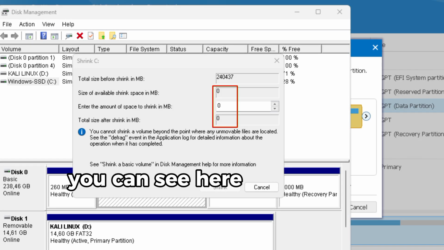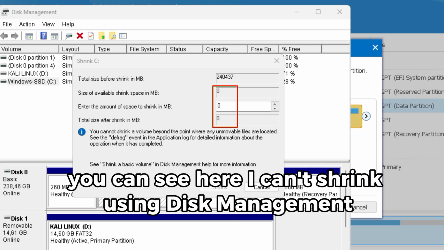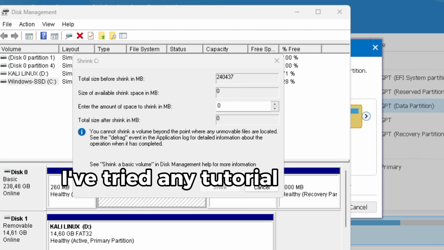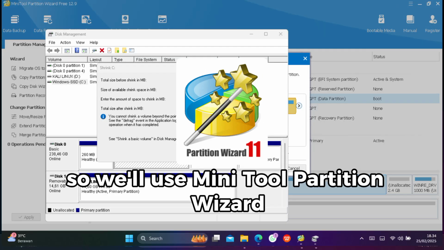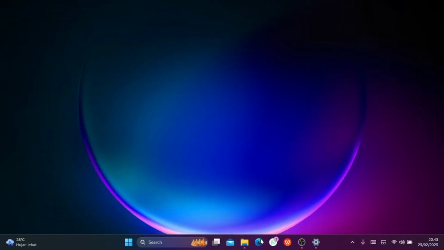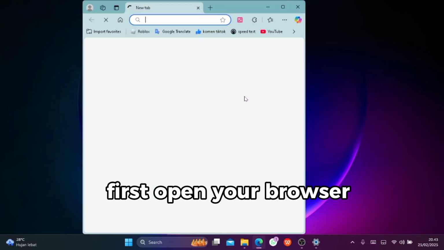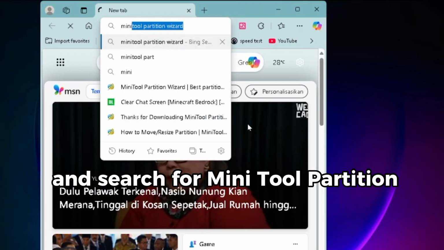You can see here, I can't shrink using Disk Management. I've tried any tutorial and it still doesn't work, so we'll use MiniTool Partition Wizard. Let's get started. First, open your browser and search for MiniTool Partition Wizard.